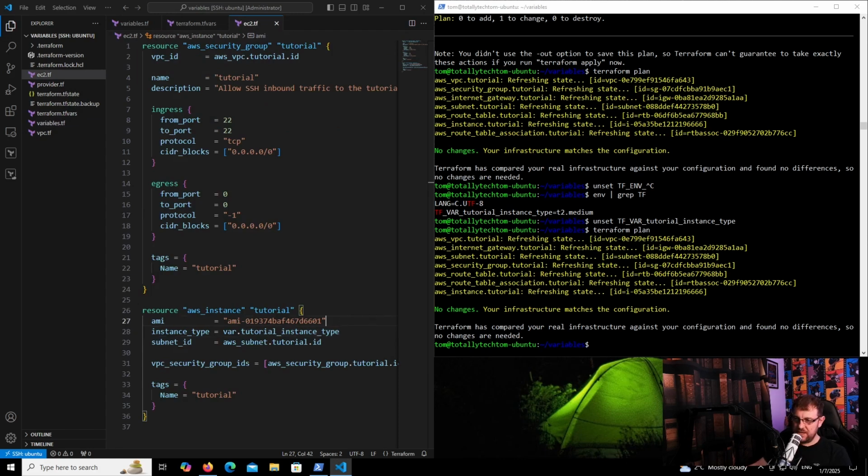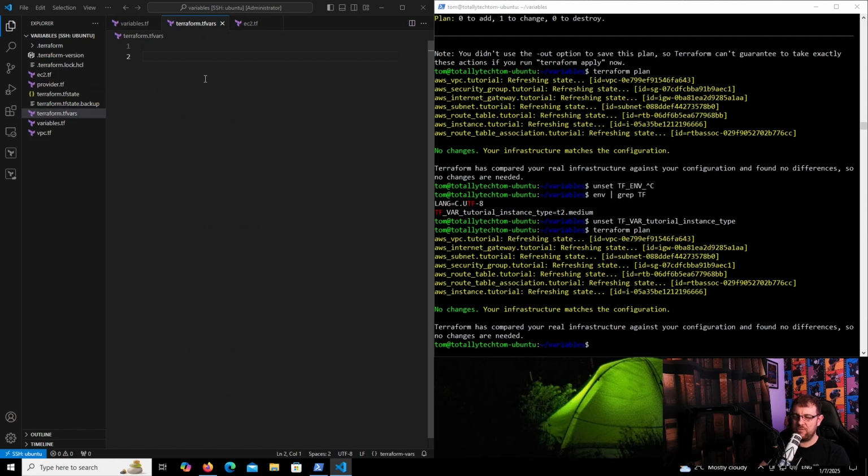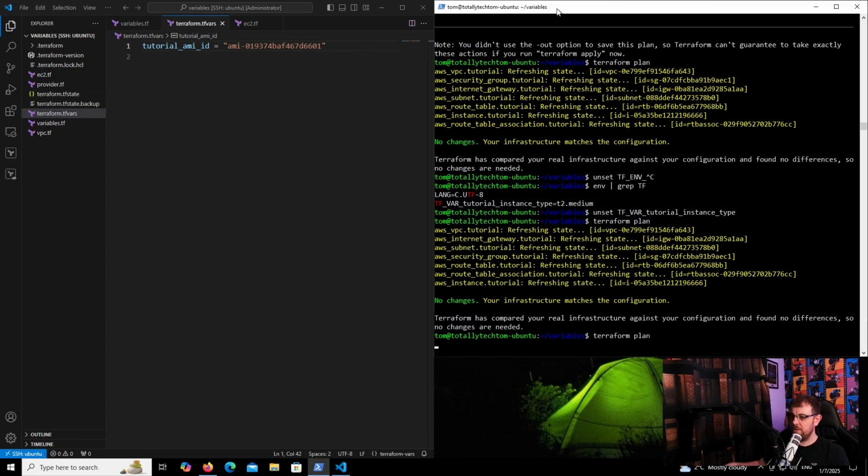So I'm just going to do the exact same thing, and we're going to change that to var.tutorial AMI ID, like so. And then let's provide the tutorial AMI ID and paste that there, like so. Always do a plan, just to check you've not broken anything.